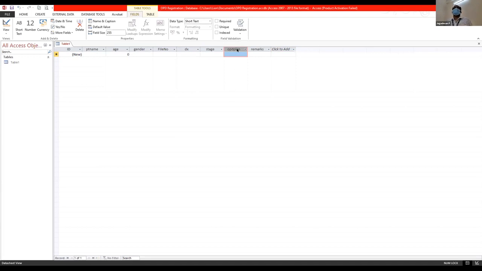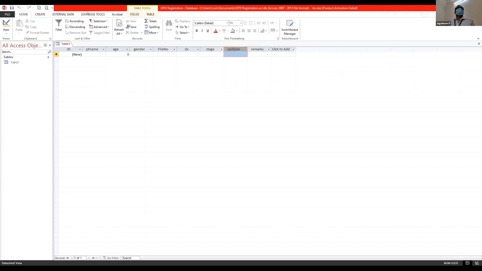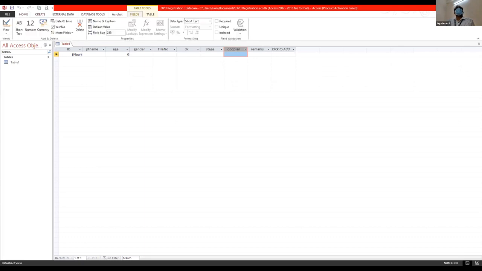So if I want to change the type of data I'm going to enter into this field, I've already clicked this field here. In the tabs, you can select fields. In the formatting area, under data type, you can click this and then convert it into a long text box here.